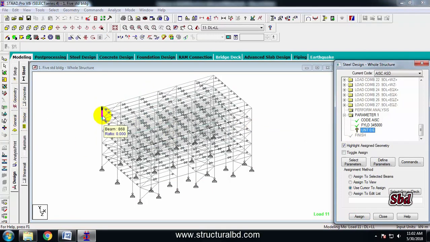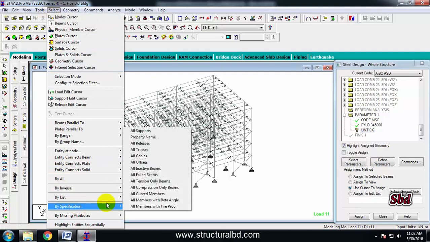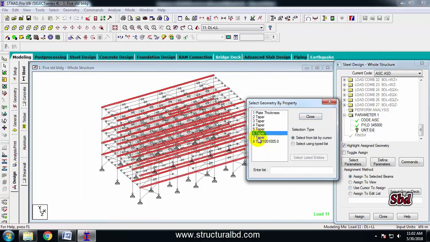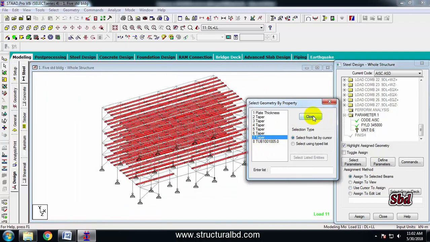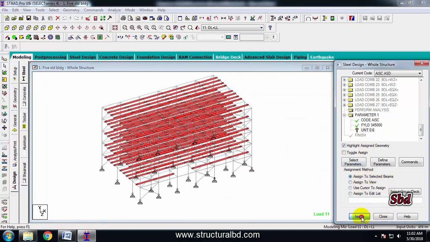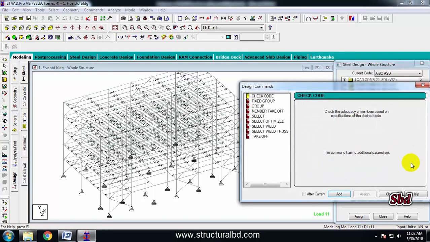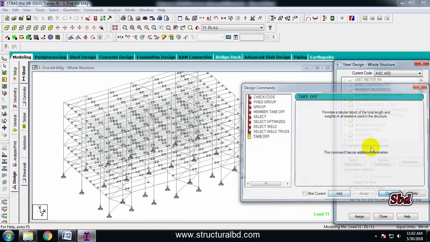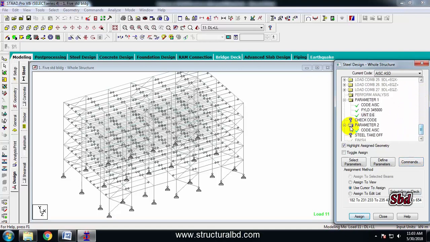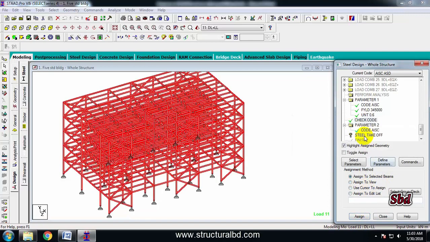Now click this one, and I have to assign this for my sub beam. To do that, I go to Select, then by specification property name I have this 7, so select this 7, then Close, and now Assign to Selected Beams, Assign, Yes. Now go to Command, then first one Check Code, Add, and also you can add Take Off, so that you get the weight of all the steel available in this model. Click Take Off, Add, Close. Now go to the bottom right, check this code, select this one, Assign to View, Assign, Yes, and this one also Assign to View, Assign, Yes, done.